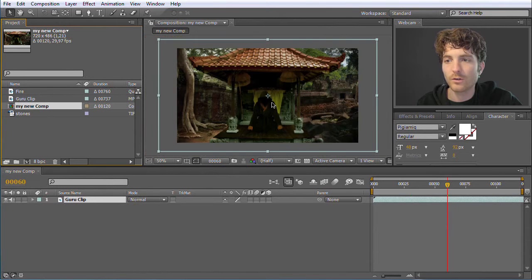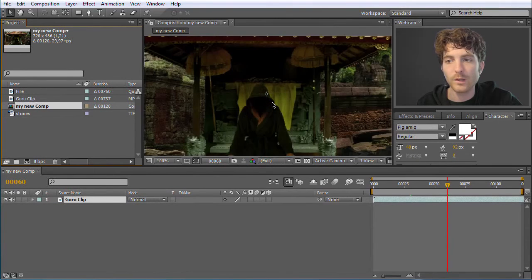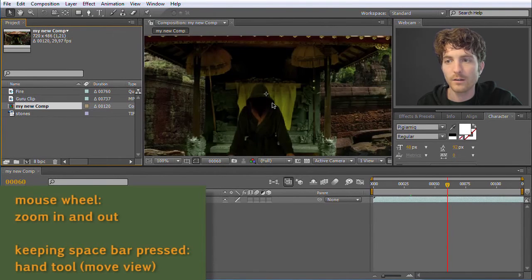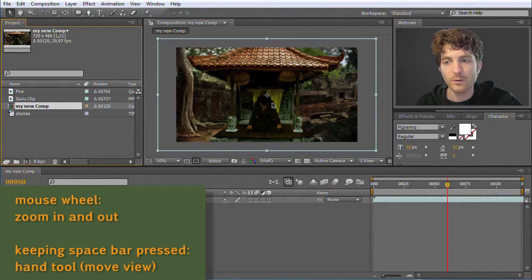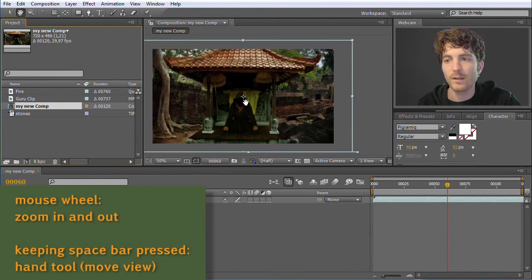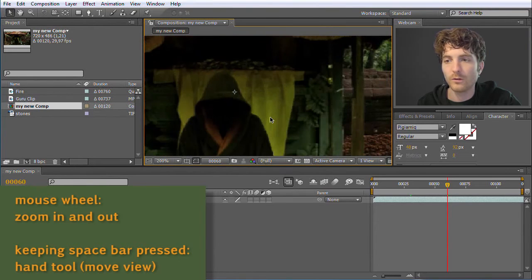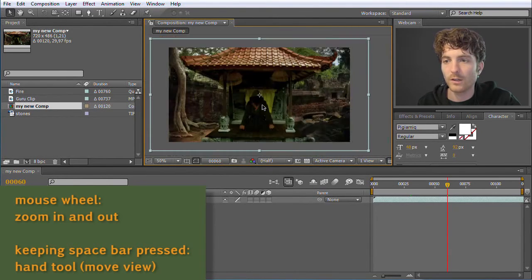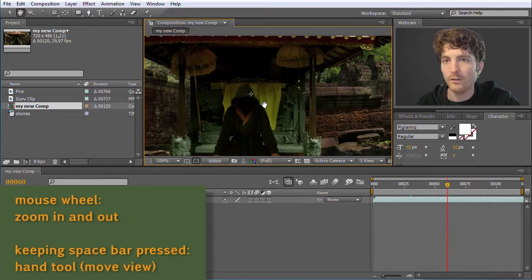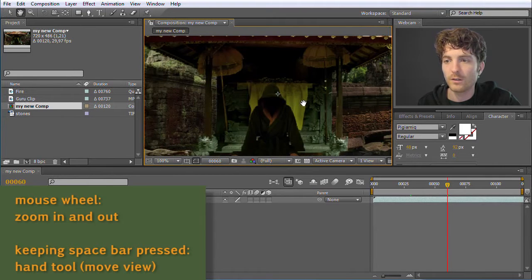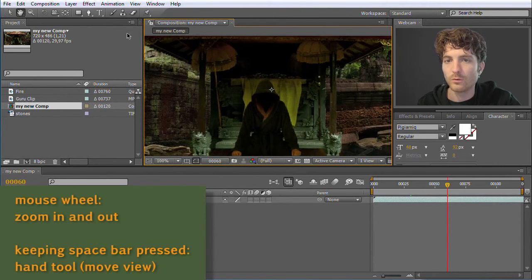Actually, I do this scrolling here by using my mouse wheel. Yeah, with your mouse wheel, you can scroll very nicely. And also, if you keep the space bar of your keyboard pressed, your cursor changes into this hand, and you can then also move. Yeah, this is something important to navigate here. Use your scroll wheel of your mouse to scroll in and out, and keep the space bar pressed to get this hand to move.